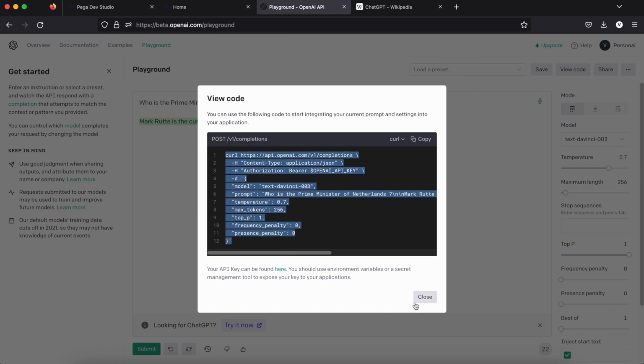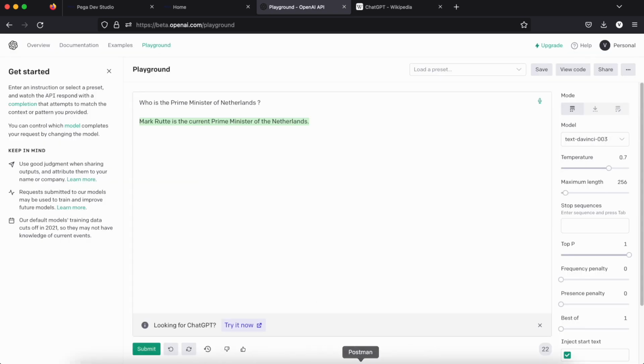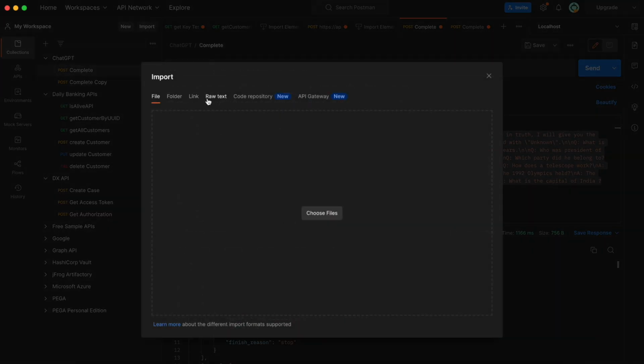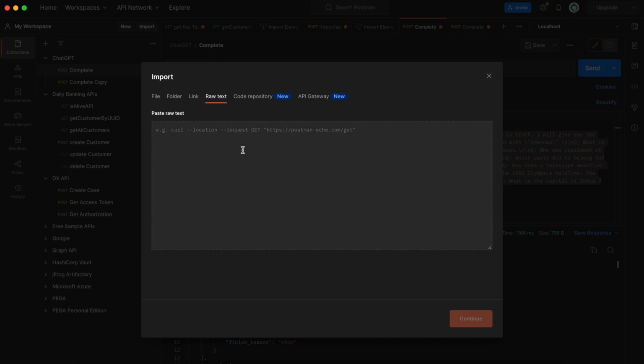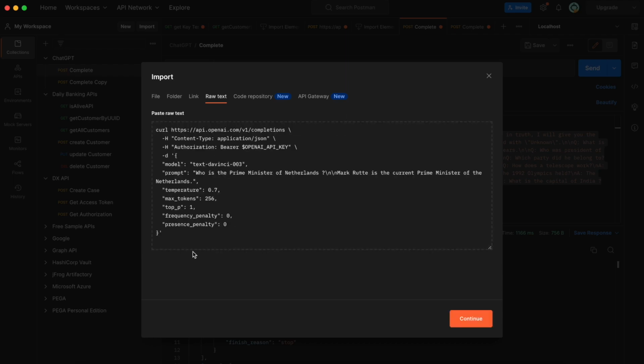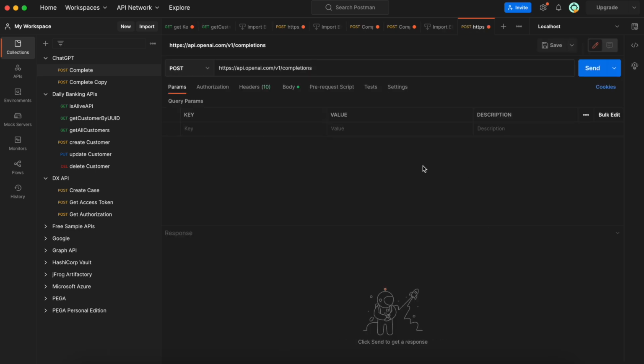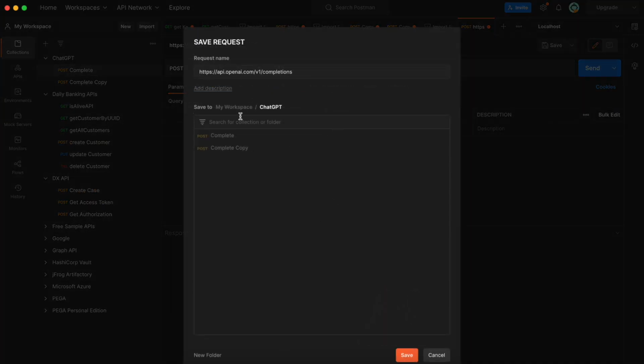Now I will simply copy this and I'll go to Postman. Inside Postman, I will do import. And when you do import, you can give a raw text and you can give the curl command directly here. When you click on import, it will automatically give you this entire thing populated. So let's say I save it as, I don't know, sample request.